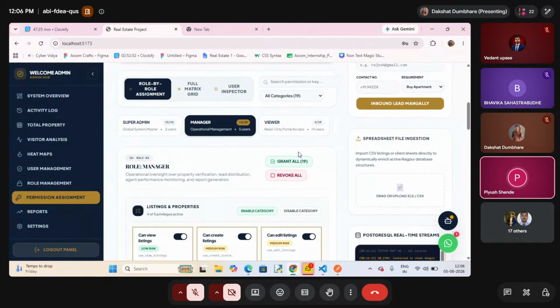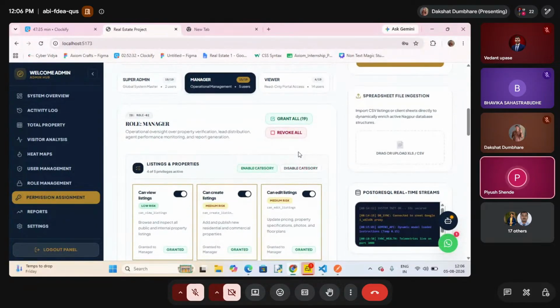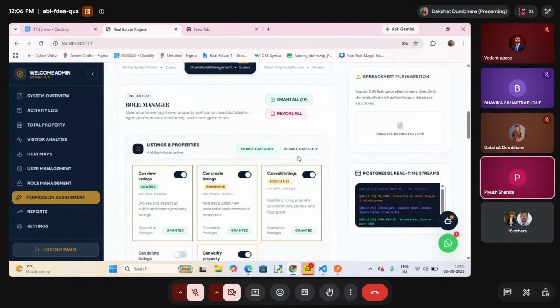There is a super admin module, then manager, then viewer. Also, there are certain rights for some people. You can gain access to all, or just in case you think something is not going properly, you can review the access.